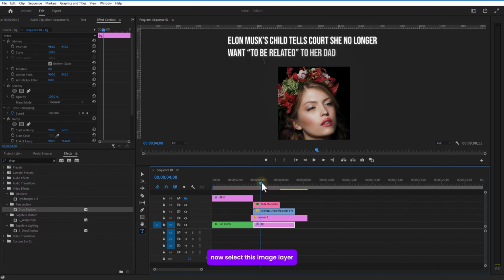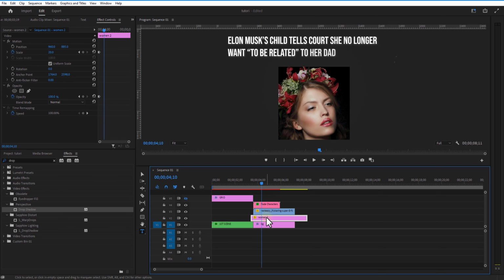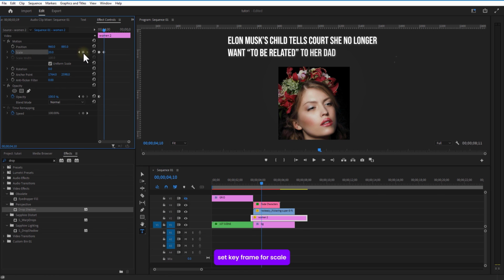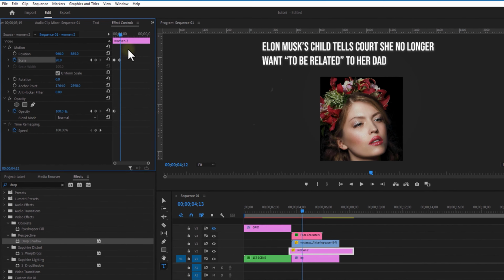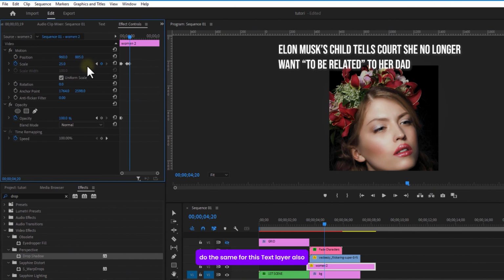Now select this image layer and place the playhead over here. Set keyframe for scale. Go a few frames forward and slightly increase the scale size. Do the same for this text layer also.